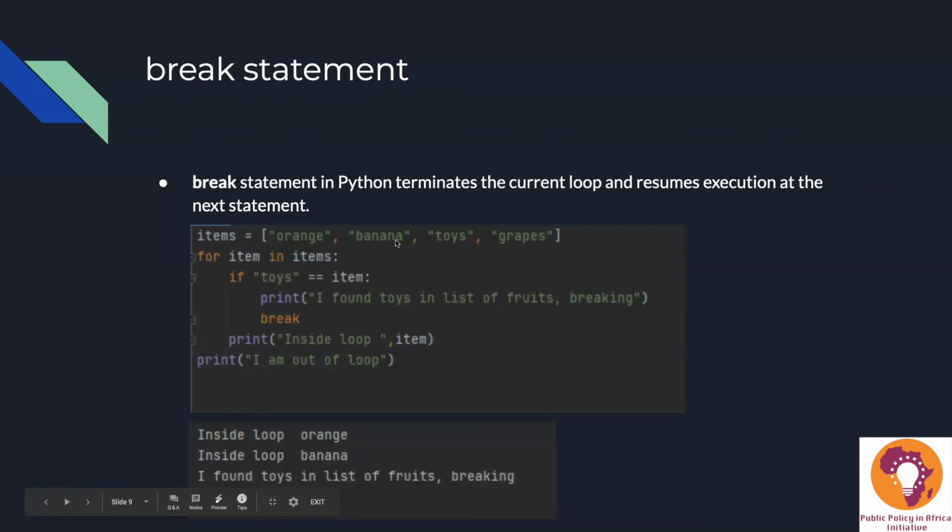Now, third iteration of the loop, item is now equal to toys. So we enter our loop here. If toys is equal to item, it is, because our item is toys in our third iteration. So this evaluates to true, and we go to the code that executes inside that if statement. Then we would print "I found toys in list of fruits, breaking," and then we break. Because we break here, we never execute this line of code, and we just come to the outside of the loop because we're done looping. We broke out of our for loop, and then we print "I'm out of the loop."